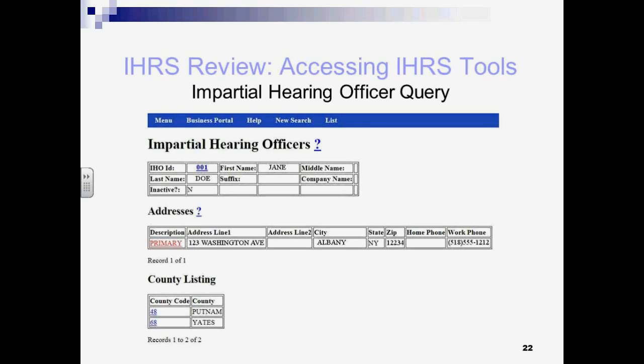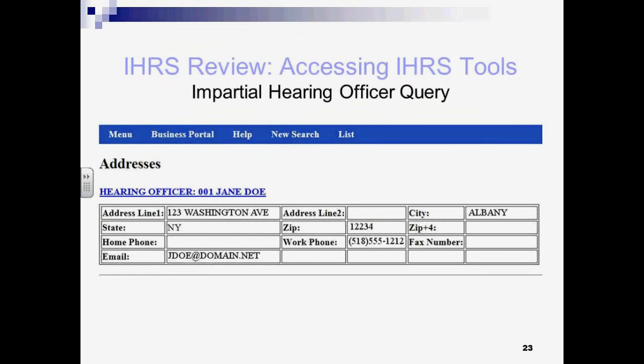Clicking on the primary hyperlink in the addresses section will return your full contact information that is accessible to SED staff and school district staff for appointment purposes. This information includes your business address, business phone number and fax number, and business email address. You may also notify us if you wish your email address not to be publicized.